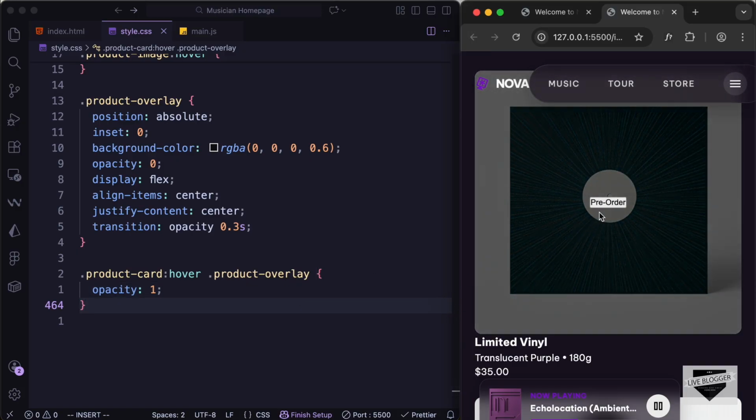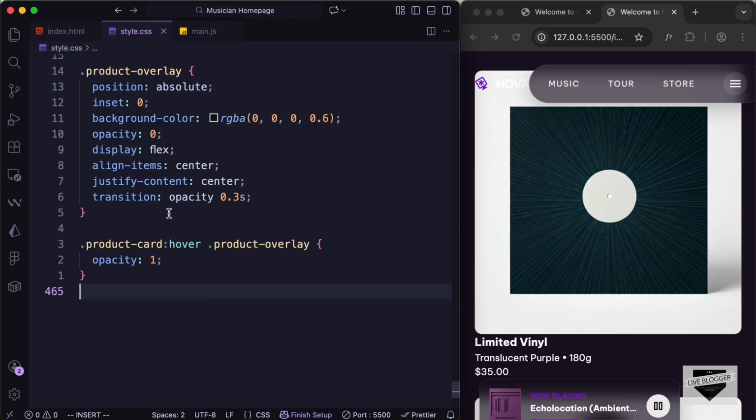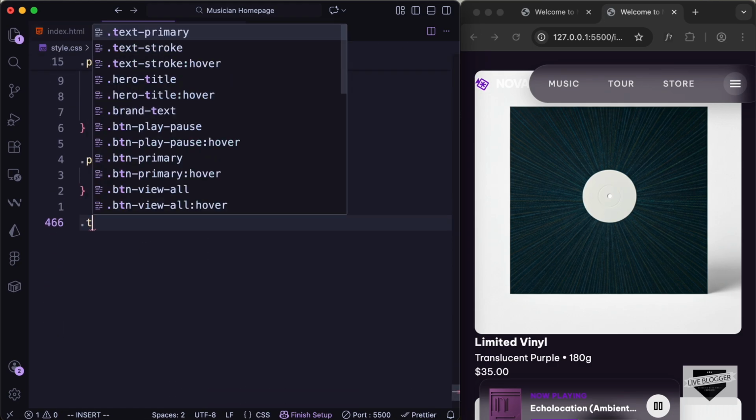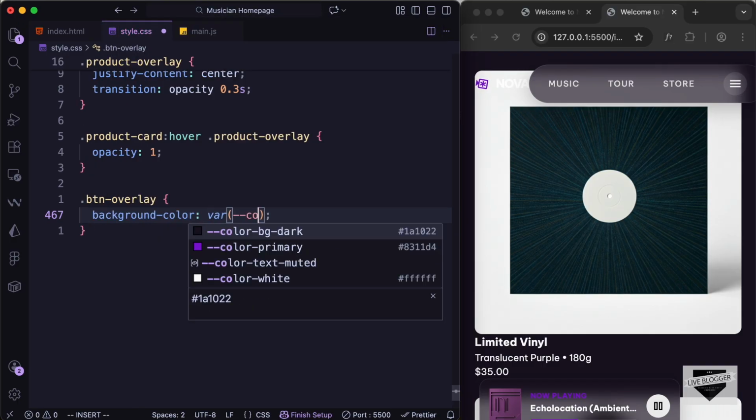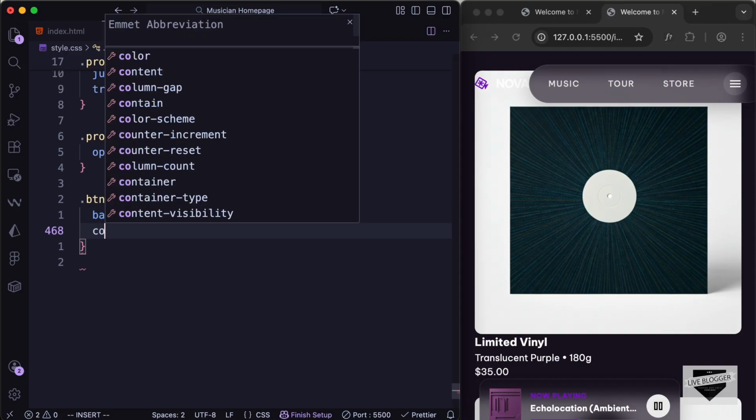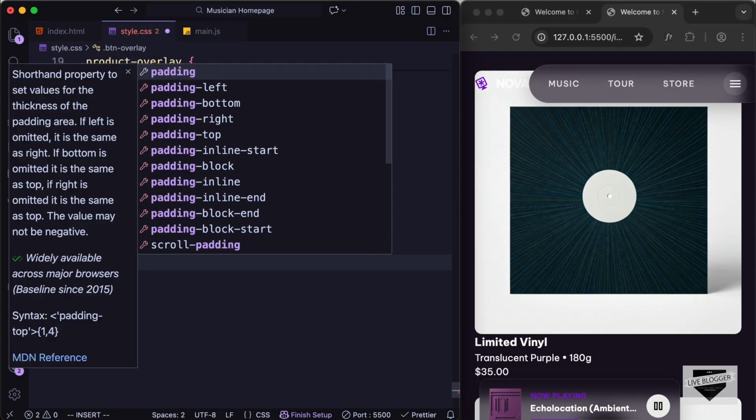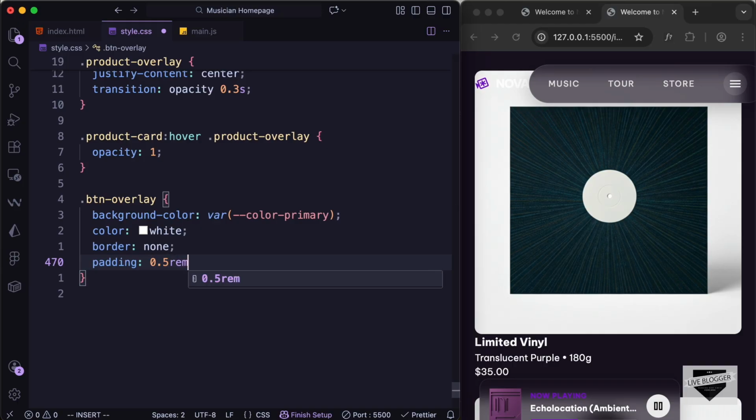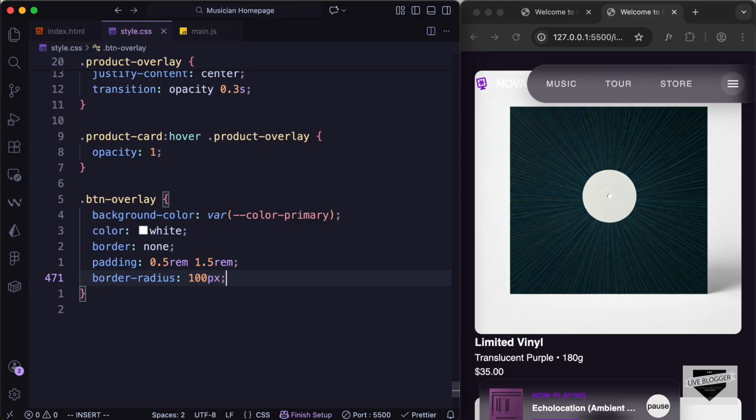Right now let's style this button. So for the button, we have this button with a class of button overlay. So let's target that. I'll just type button overlay. Let's set the background color to var color primary. Let's set the color of the text to white. Let's type border. Let's set it to none. Let's type padding and let's set it to 0.5 rem, 1.5 rem. Let's type border radius and let's set it to 100 pixels.